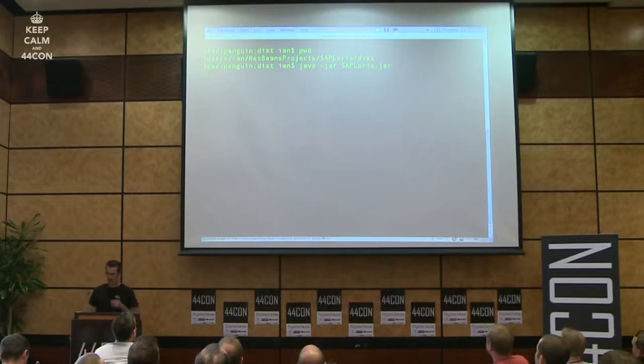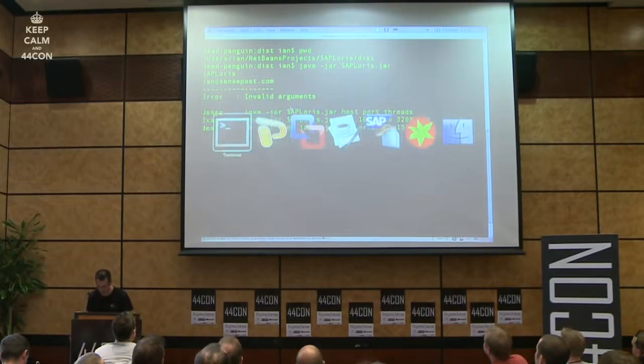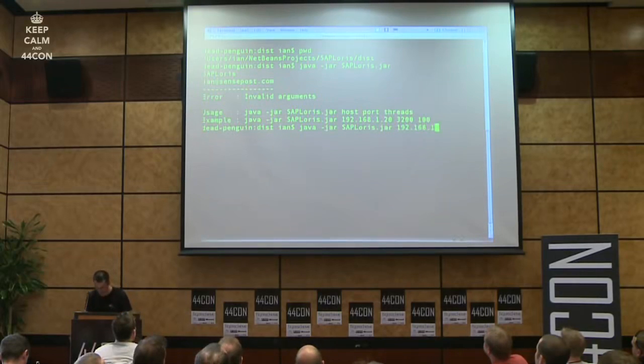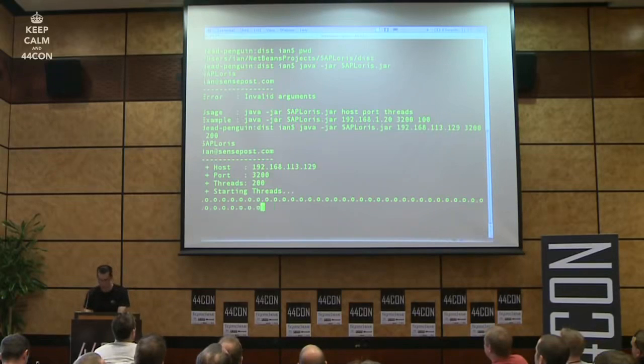So that's sap.loris.jar. And what I'll do is I'll specify I want to go to 192.168.113.129 on port 3200, and I'm just going to start, let's make it 200 strings, starting threads. Give it a while, it doesn't happen immediately, but soonish, if I try and connect to SAP, it's just not going to do anything.